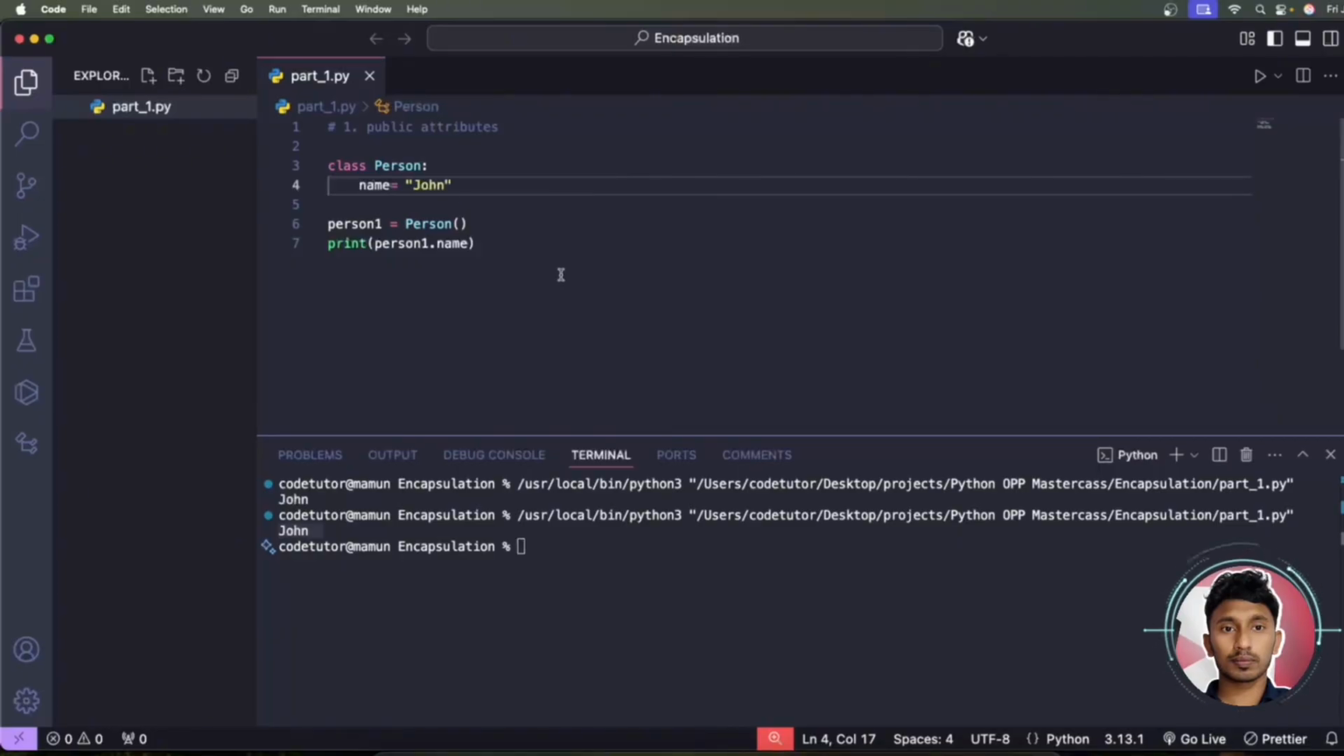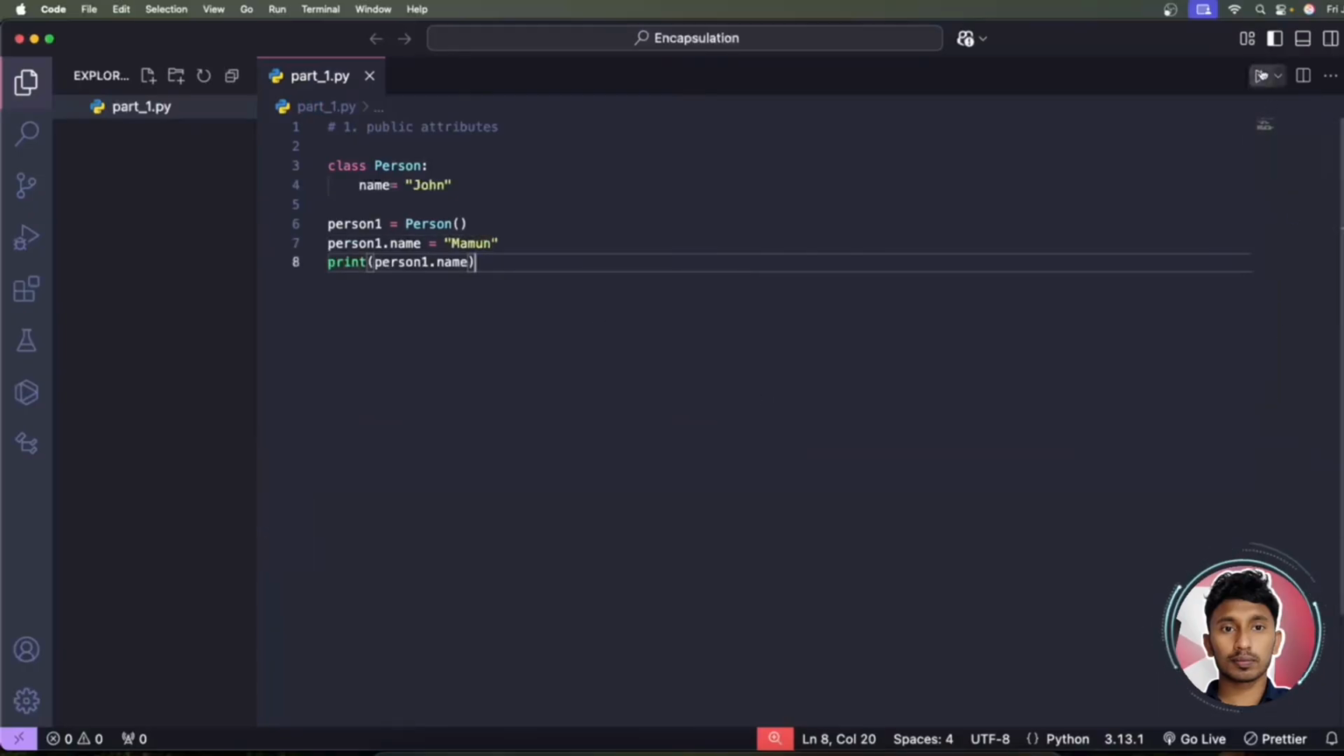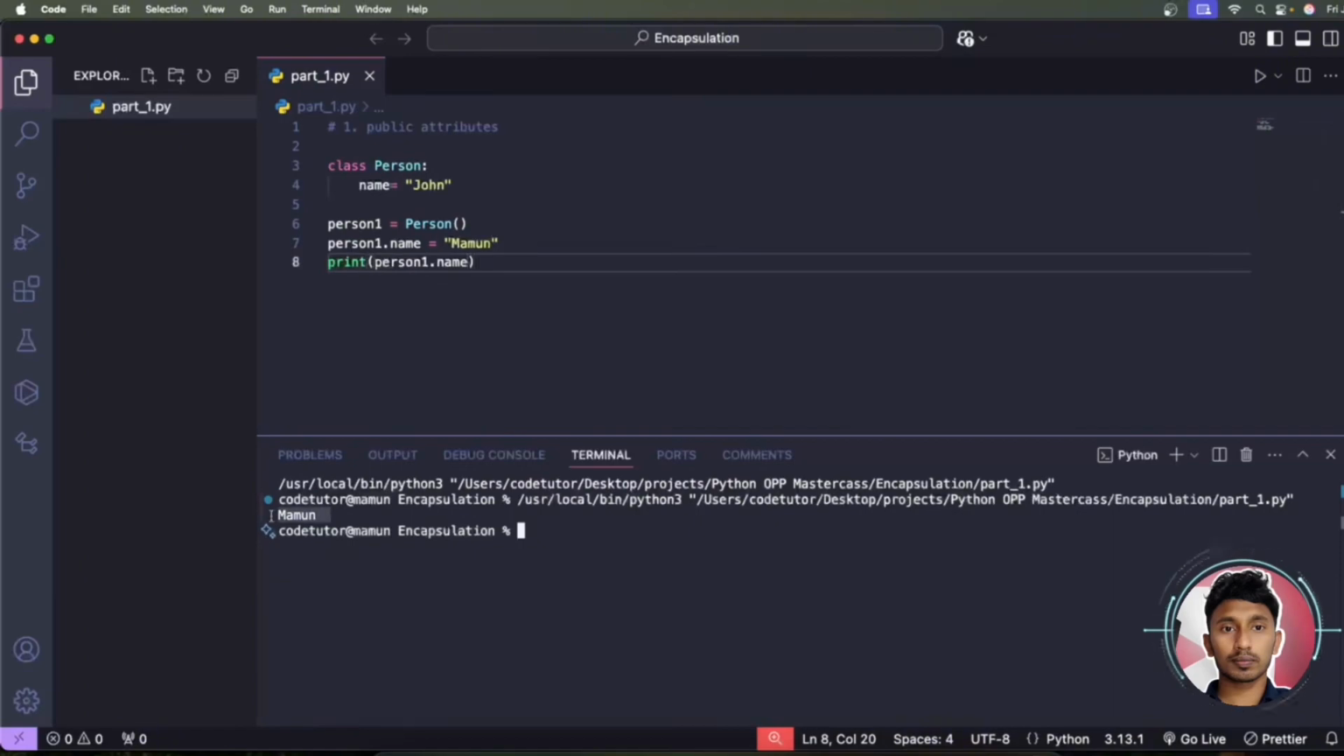What if you want to modify it? If you want to modify it, you will have to do it this way. For example, person1 dot name, and now you would like to assign it to my name. So this is Mamun, and now if I run this code, you will see it's giving me the output of my name. So that is Mamun for now.